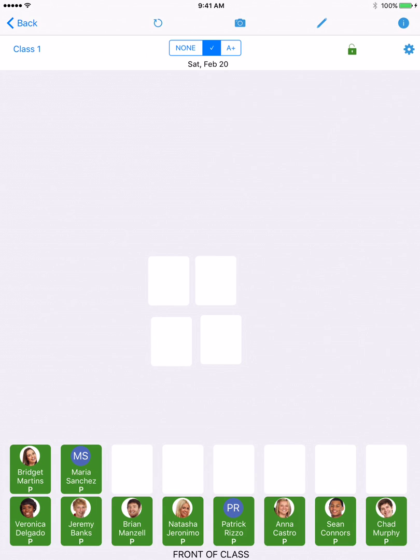If you select at the top row there, none, then all you have is the names and the pictures. You can always take a screenshot and email that, so if you have a substitute day or you just want a record of your seating chart, that's a good thing to do.